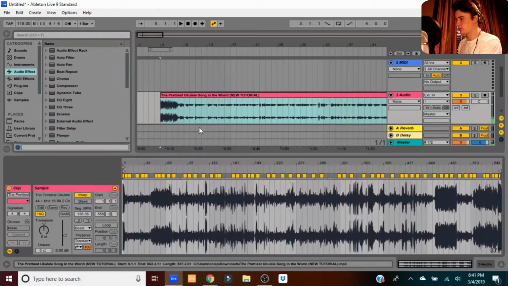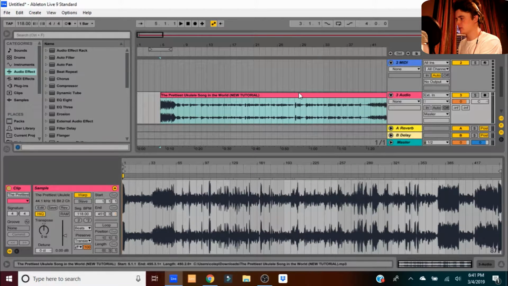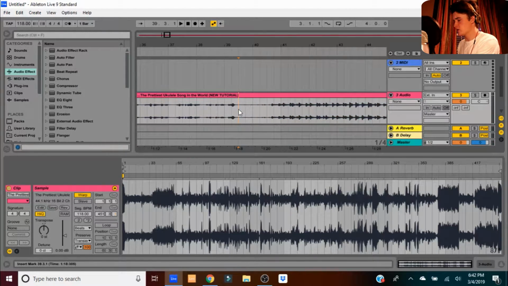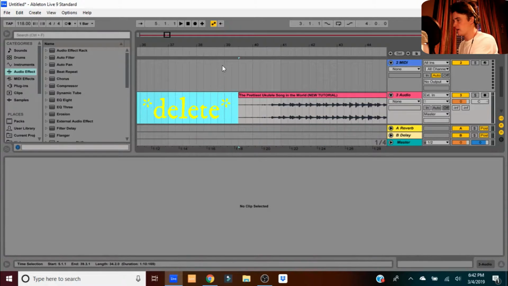If you can hear that. So we're going to double click on it. We're going to press warp and then warp again. So now it's on time. And it looks like this is where the ukulele is. So let's crop this. So we're going to go right here. Control E. We're going to delete all that.